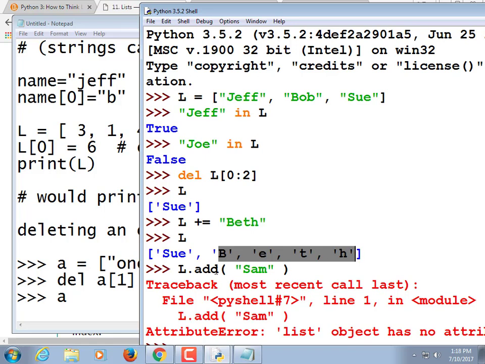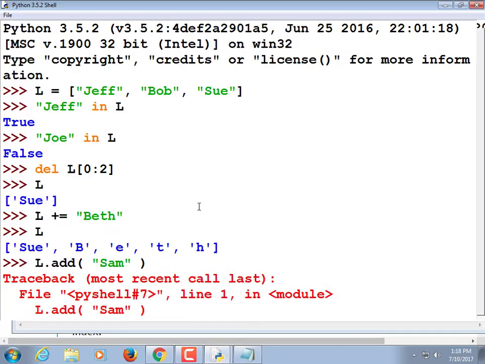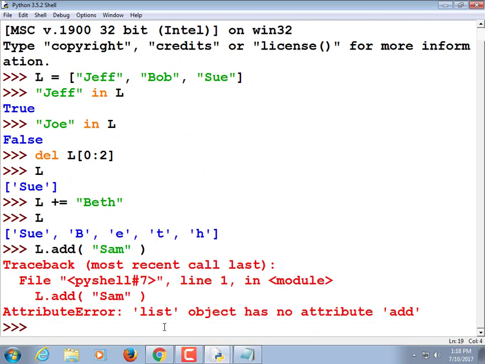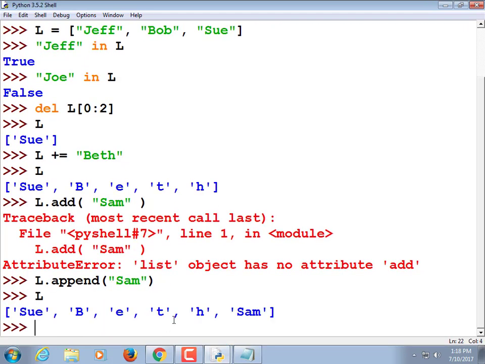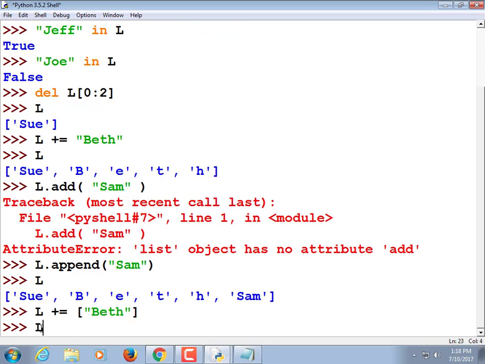Okay. And you don't use add, you use append. So you should not use plus like I just did. L dot append Sam. And then print L out. Okay. So that was kind of a mistake, me trying to use that plus equals to get to it. That would have worked if this was an honest-to-goodness list. Something like this. L plus equals, brace, quote Beth. Then when we printed L out.